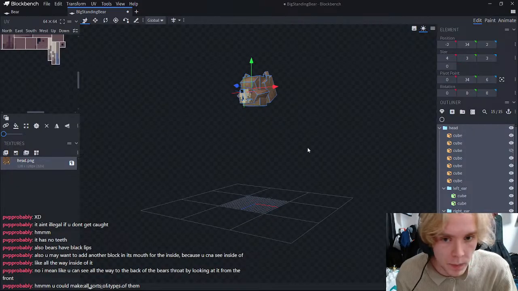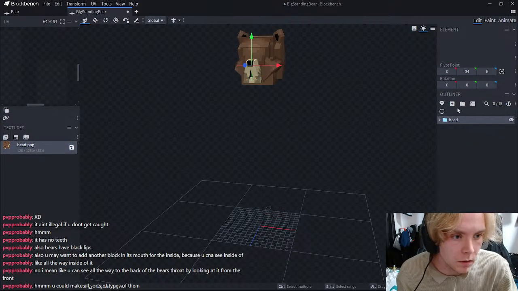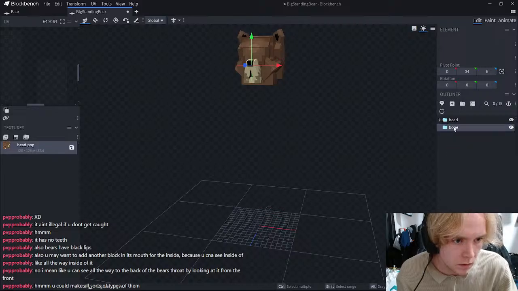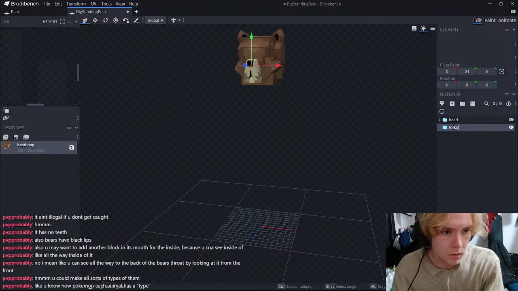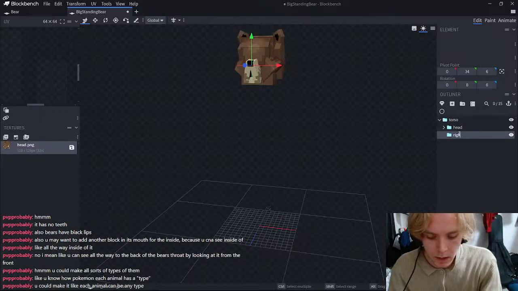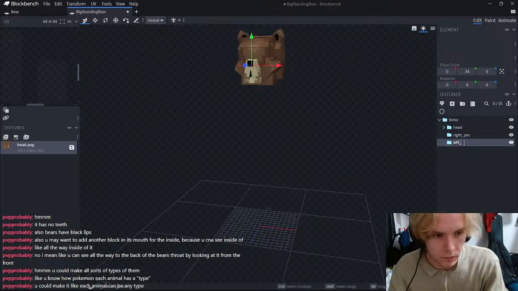And it looks like for the pecs, we've just got like 2 big blocks. So let's make a torso group outside of this. Torso. Actually, the head's gonna need to be in the torso. Okay, so let's go right pec, and then we can duplicate it to left pec.